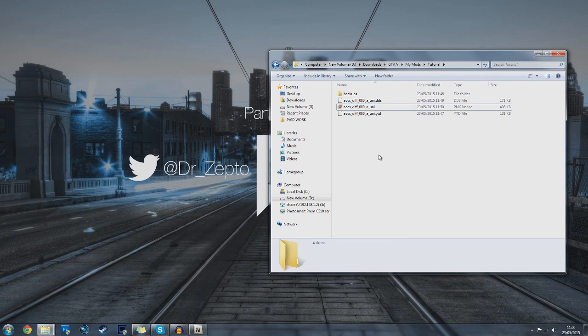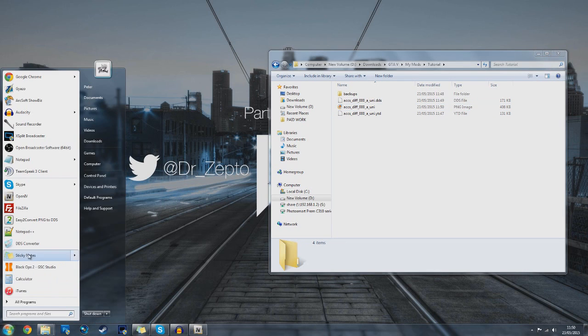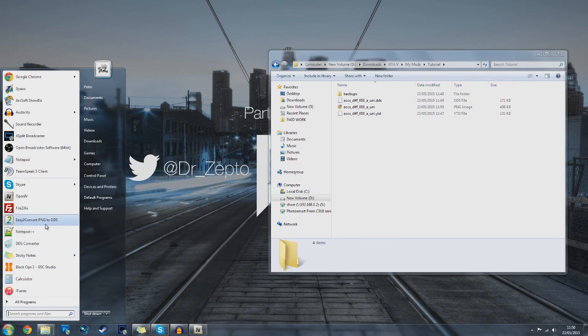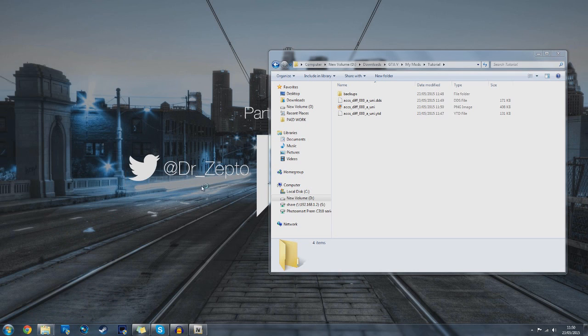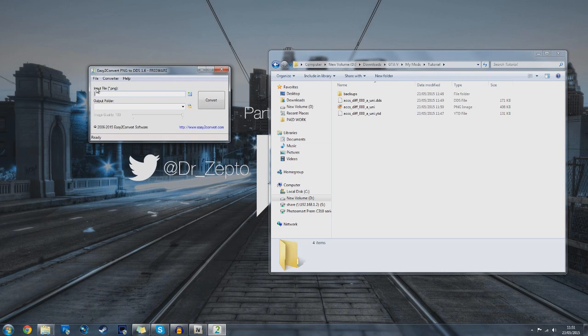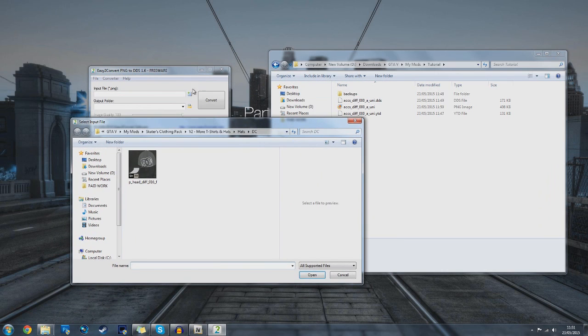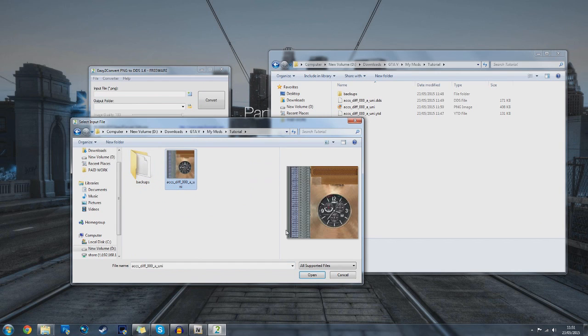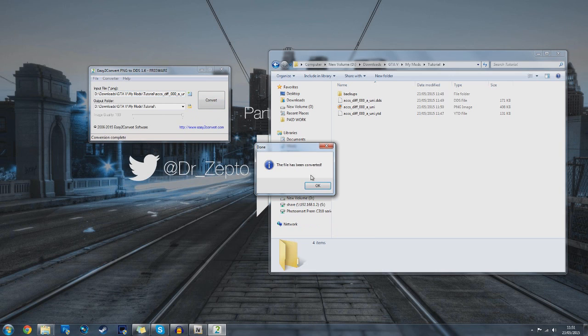So I won't actually show any editing in the video because it's kind of pointless, but once you have finished editing the PNG file, make sure you save it and then click on the Easy to Convert PNG to DDS program, and then Input File, you want to click that button, so the one with the little page, and then Tutorial. Right, and then you want to make sure that you select the PNG file. So as you can see, here it is. Click Open and just click Convert and then OK.